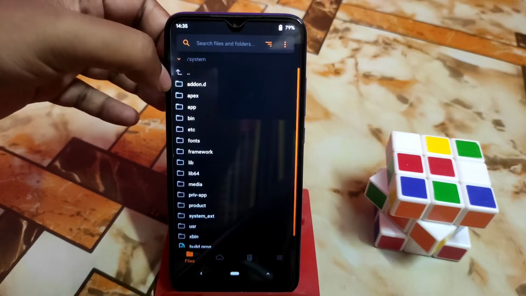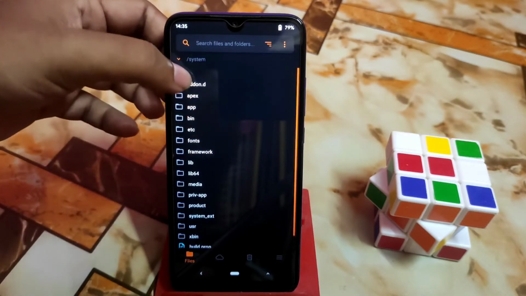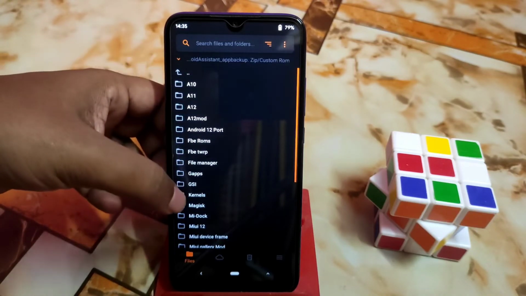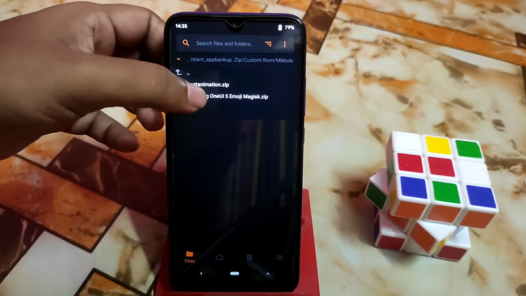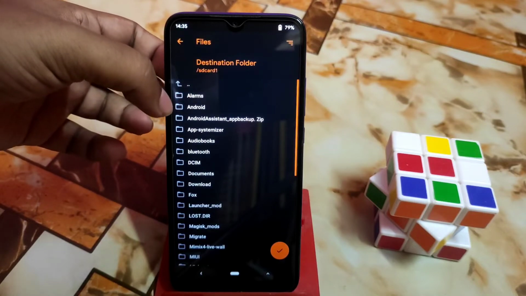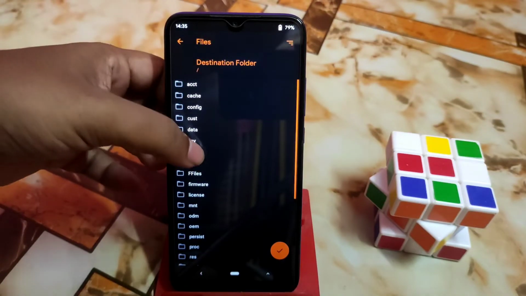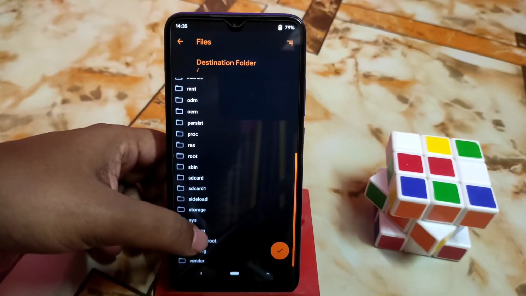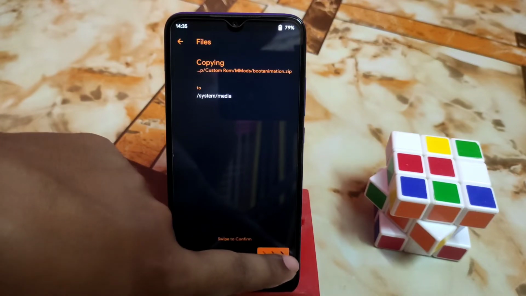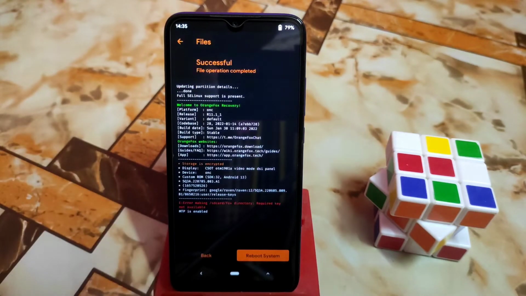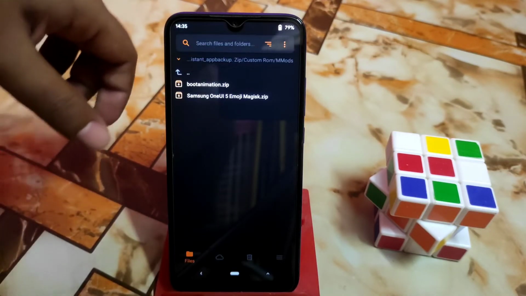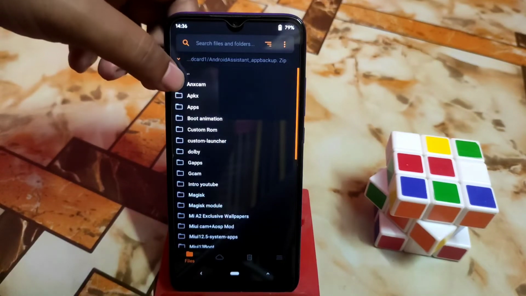Now you can get back to your files folder where you have stored the file. Here is the file, boot animation, because this boot animation will replace your default boot animation. That's why we already kept the backup. And now find the folder system, and here is the media. Now paste your required boot animation file, and you can see file operation completed. That means our default boot animation has already been changed with the latest one.